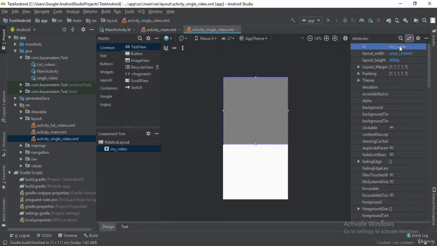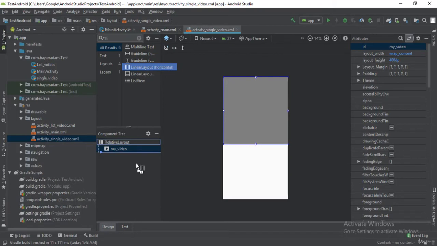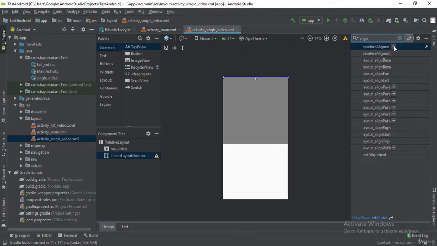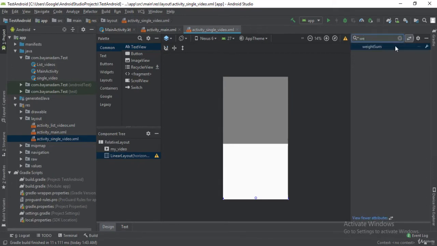The second thing that I'm going to do is search for the linear layout of type horizontal and add it below my video view. I'm going to select my linear layout and make the height wrap content. Then I'm going to align it all the way to the bottom, and we can set the property weightSum to 2, simple as that.